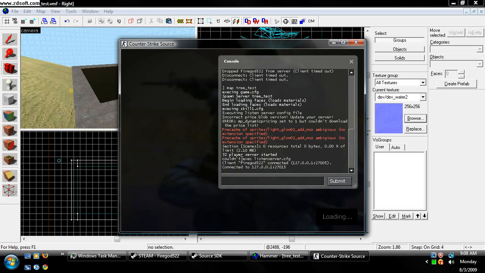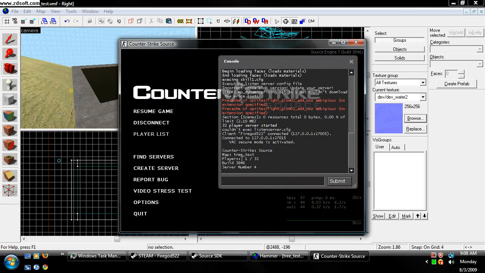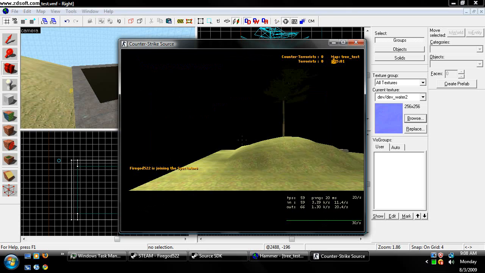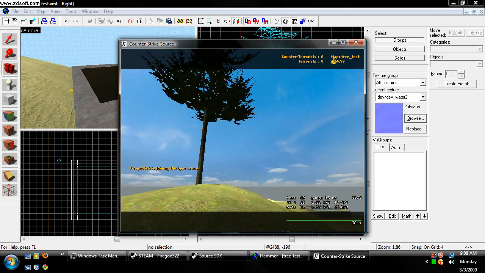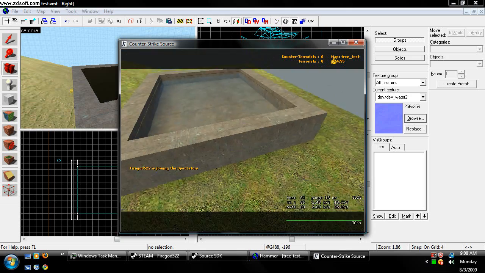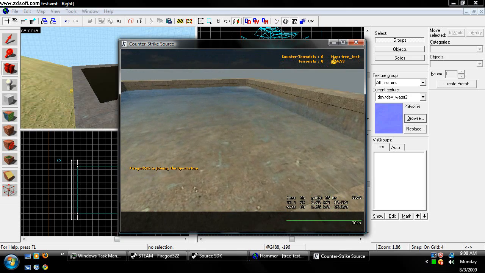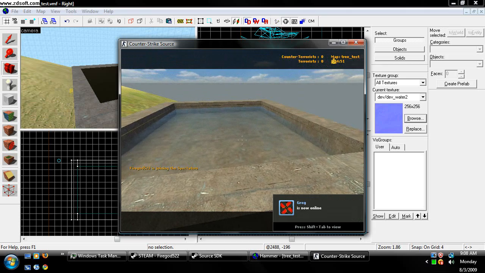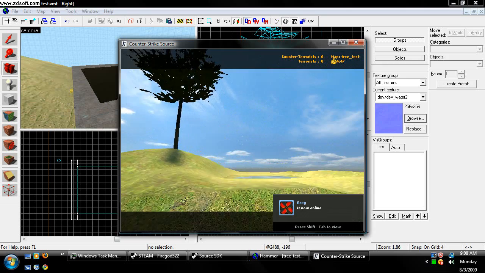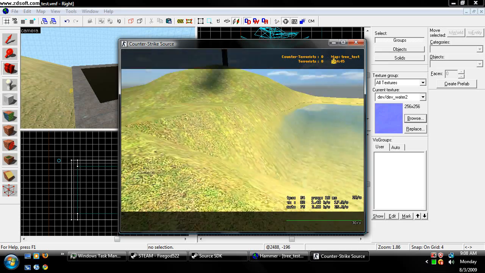Okay, I'm just going to load this back up again for you guys. Okay, so we're back in here. Here's the tree in the middle that I made. There's the sun. And now here's the water that we made. Okay, anyways, yeah, so that's basically how you add water into your maps.